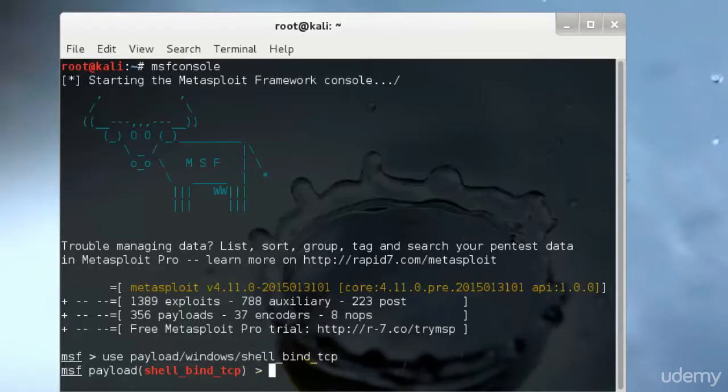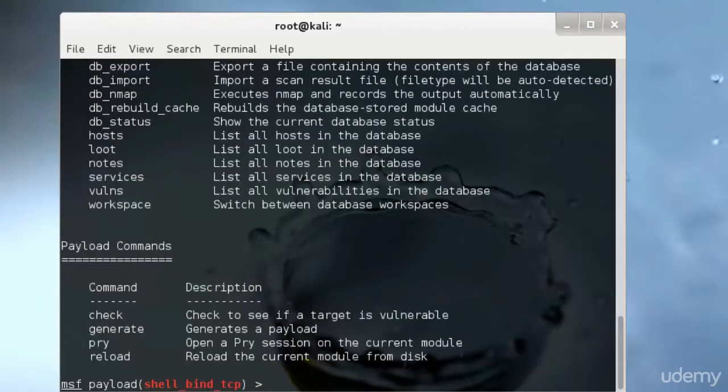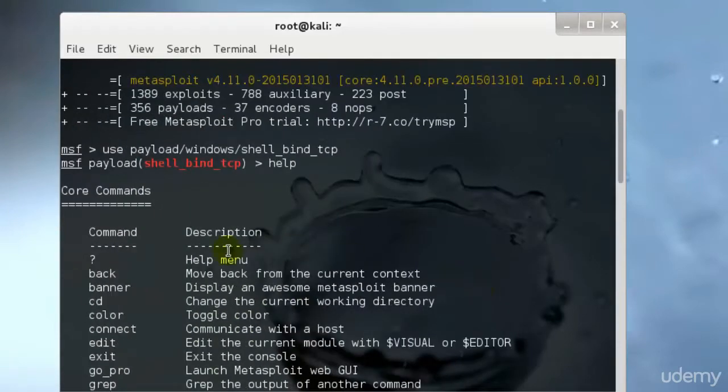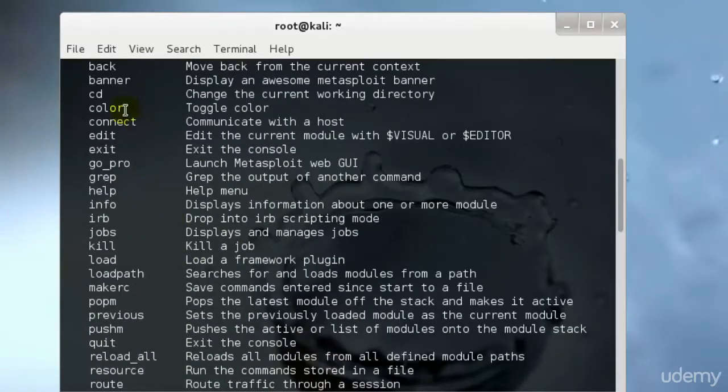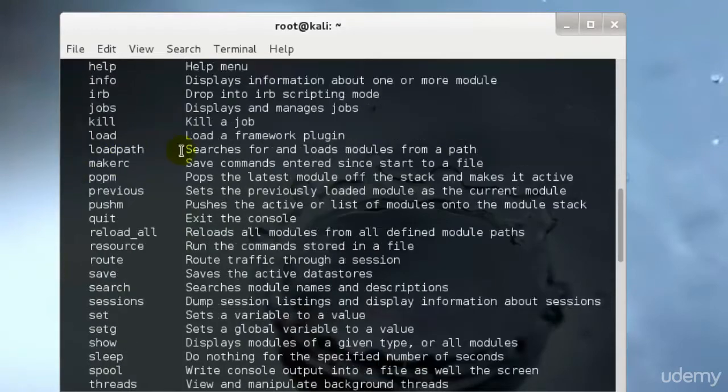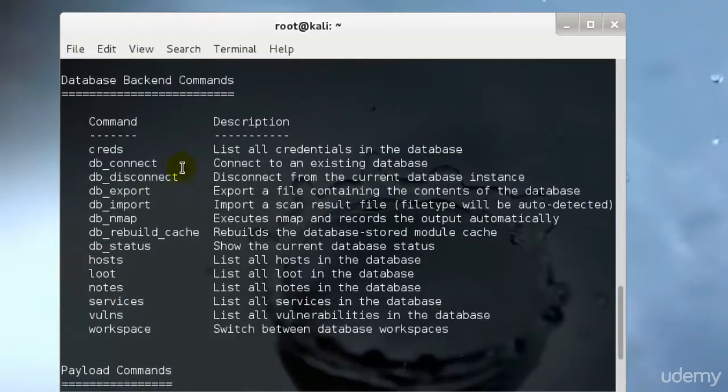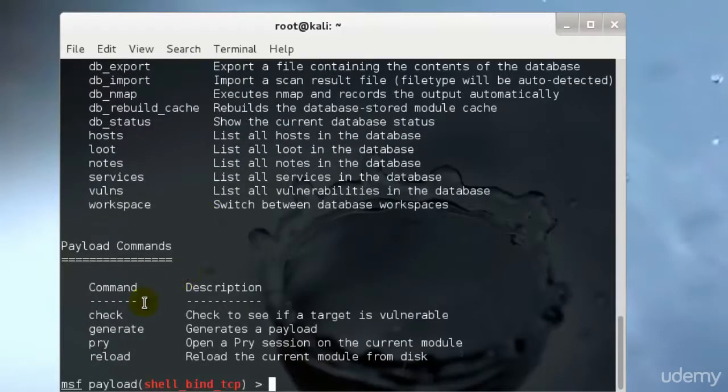Now I'll type help to see what we have. You can see I can use these commands to communicate with the host, connect, and all of these things. We have these database backend commands such as credentials, which I will teach you in the next tutorial. Finally, we have the payload commands: check, generate, pry, and reload. Now I'll use generate. Since we need to generate a payload, I'll type generate -h.